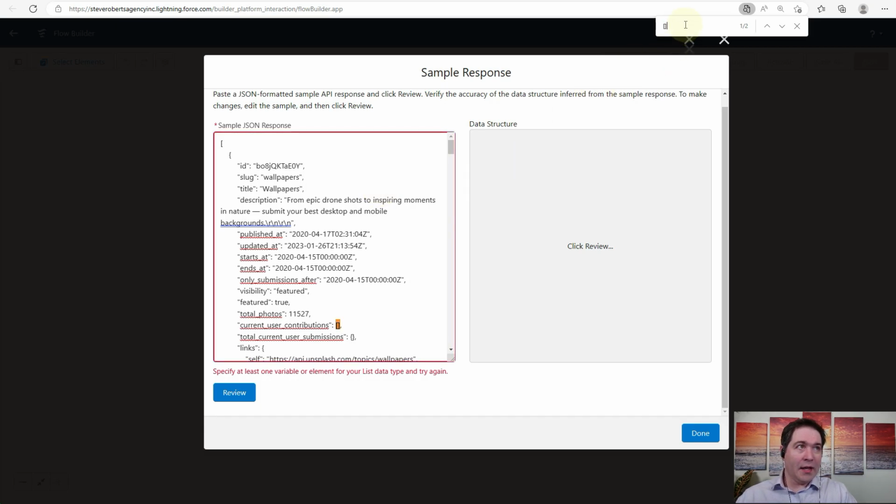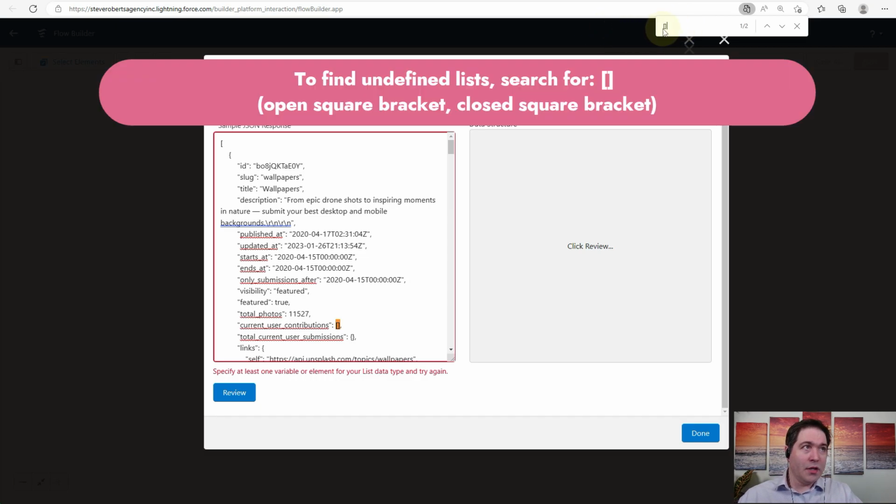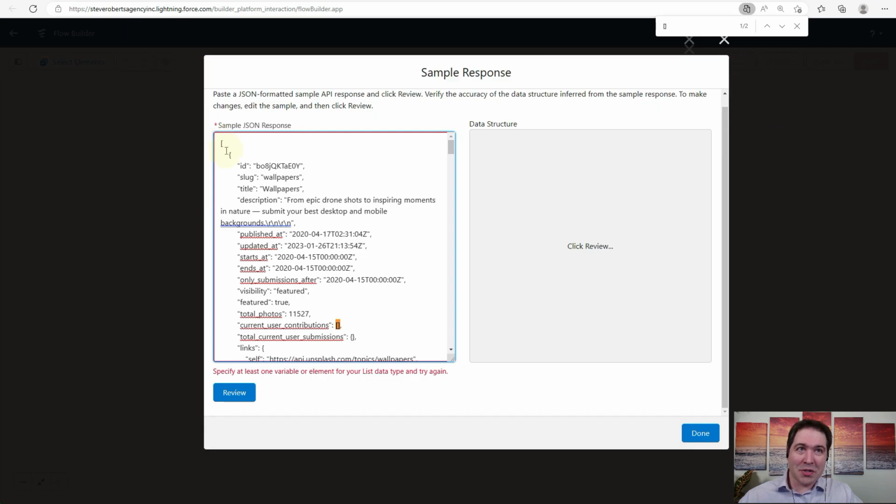We'll go ahead and use our browser search. For this, we're going to do start square bracket, end square bracket, and lo and behold, it's going to show us all of the empty collections. You see this one right here. This one has a definition because, when the square bracket is started, there's stuff in here that describes what is in this list. Nothing between these square brackets.